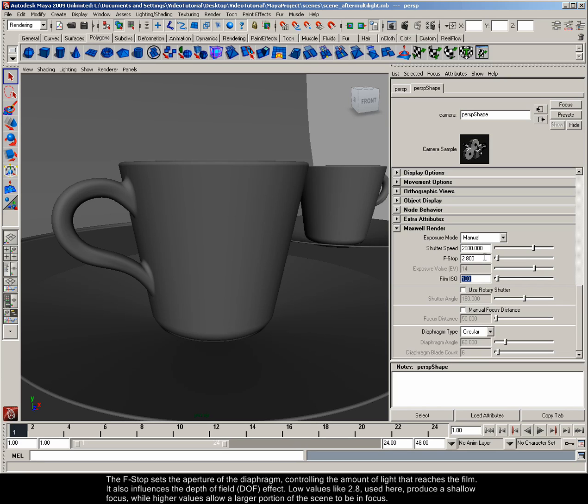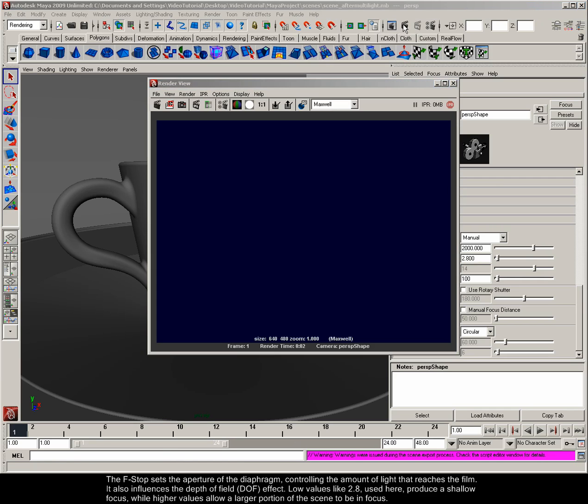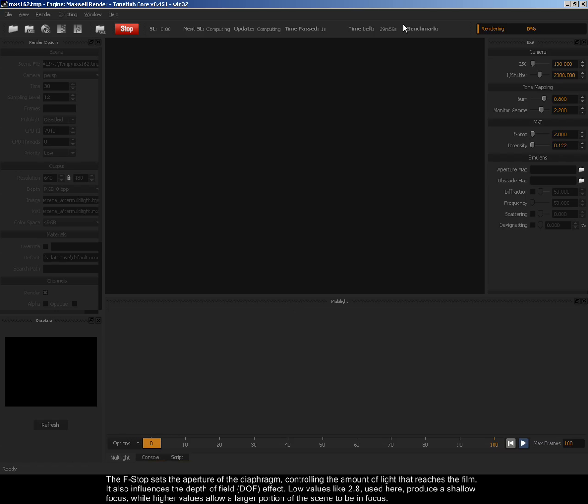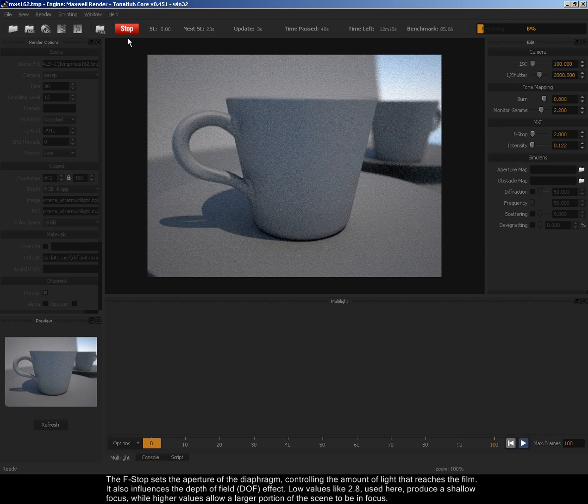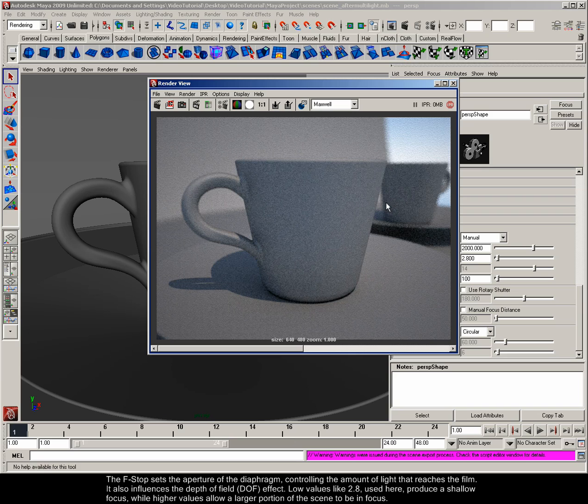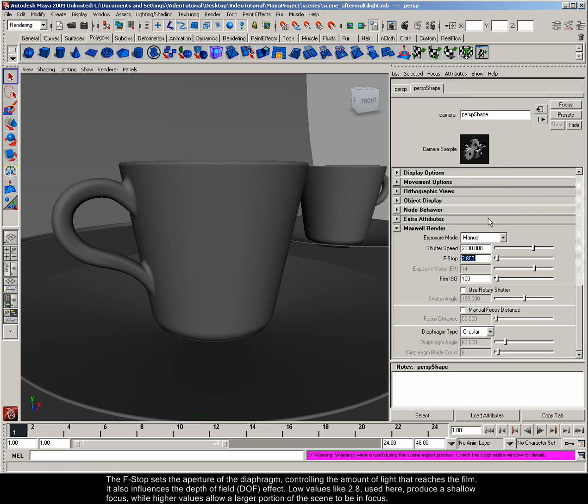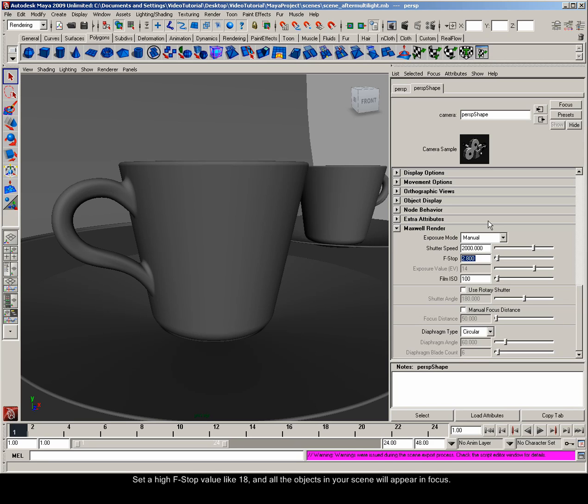The f-stop sets the aperture of the diaphragm, controlling the amount of light that reaches the film. It also influences the depth of field effect. Low values, like 2.8 used here, produce shallow focus, while higher values allow a larger portion of the scene to be in focus. Set a high f-stop value, like 18, and all the objects in your scene will appear in focus.